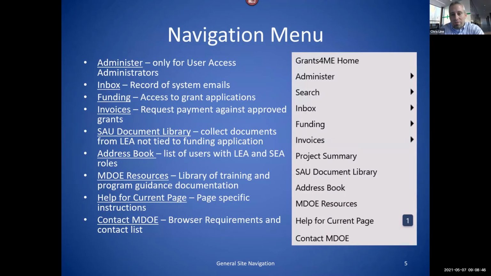So on that left nav, depending on what roles you have in the system, you're always going to have a link to go to the home screen. User access administrators will have an administer link. When we do the demos today, I will have an administer link because I'm a system administrator, so I'll have a lot of options there that some users wouldn't see.